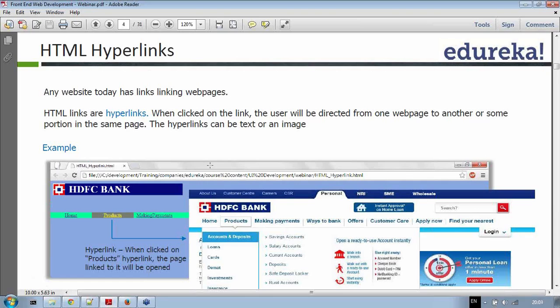As you can see here in this slide, we are seeing the HDFC Bank web page. Note that if you look today, the HDFC Bank page might look different, because the slide was prepared quite some time ago. At that time, the page looked like this. As you can see here, home, products, making payments, all these are links. When you actually visit the HDFC Bank website and click on them, they will take you to the other page.